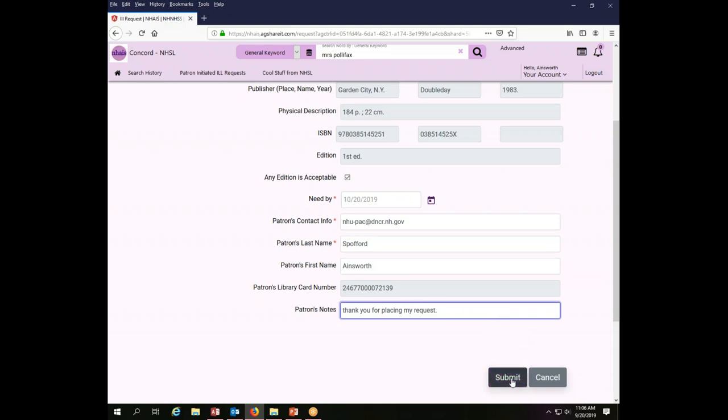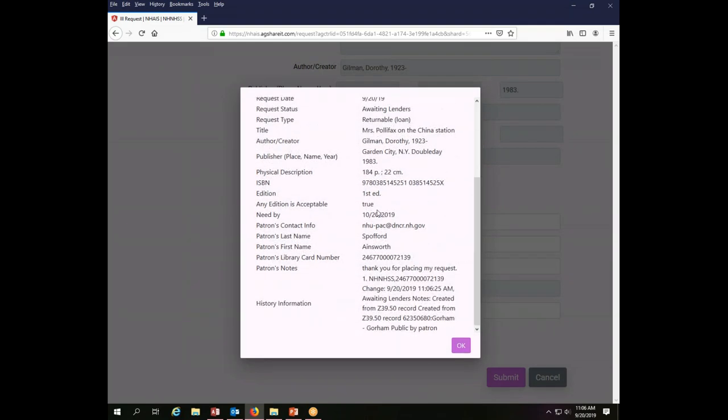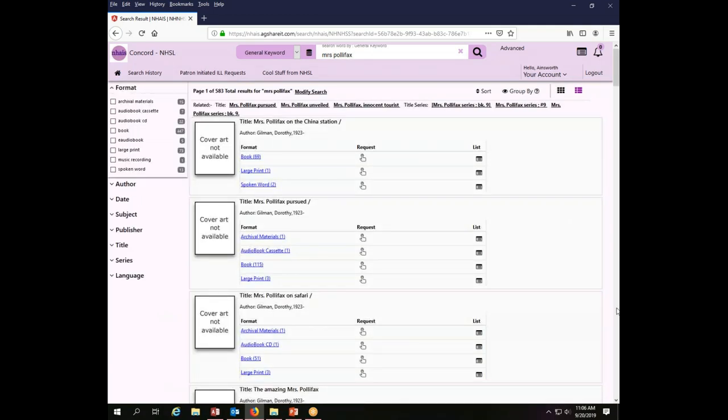Okay, and then I click submit. And in fact, I didn't have to do anything. I could have just gone direct to submit and been done with it. This gives me a little summary of my request, basically the information that I had on my previous screen. And I can say okay. And my library request is now placed. And that's all there is to it, to place a request.